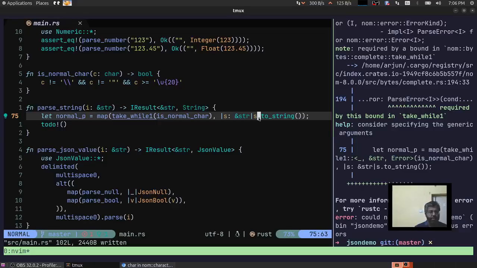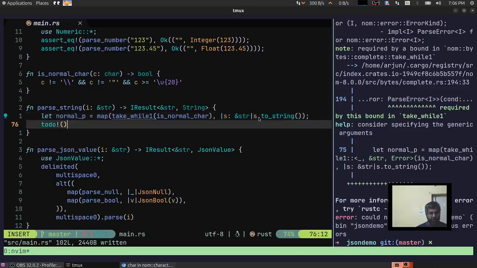So let's first do the string body. The string body will have normal characters. It's going to have escape sequences. So we'll write the escape sequence. Before that, let's complete the string parser. So let's call this let body p is equal to, okay, all right, map.